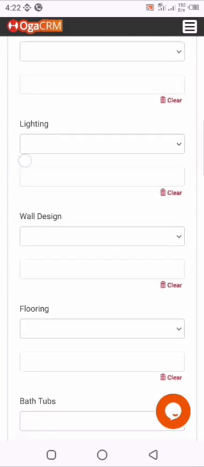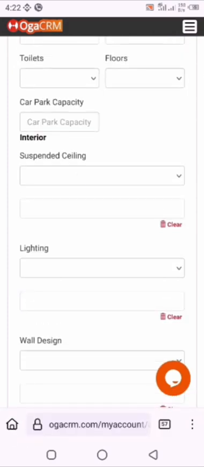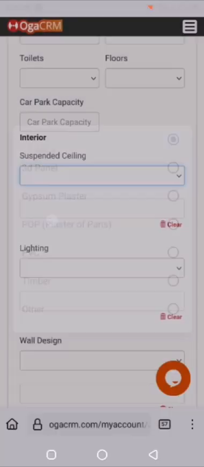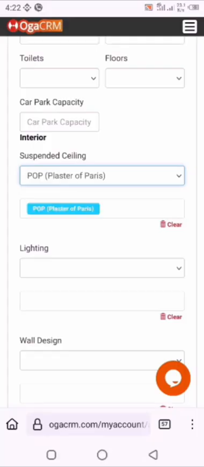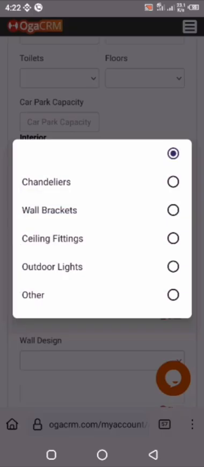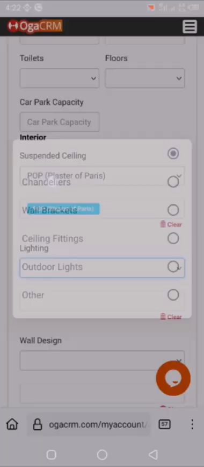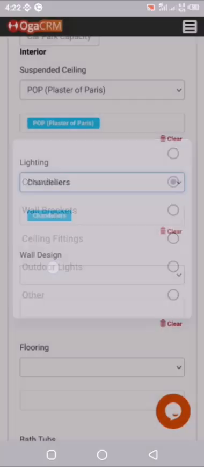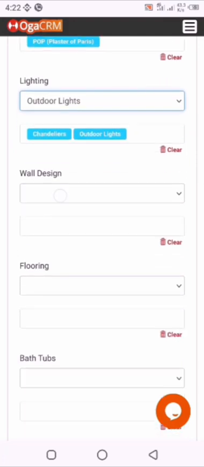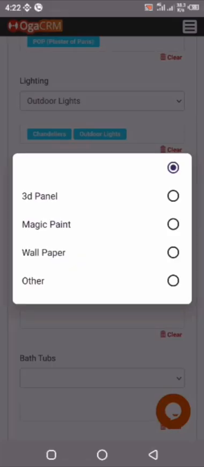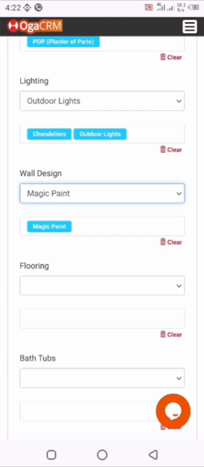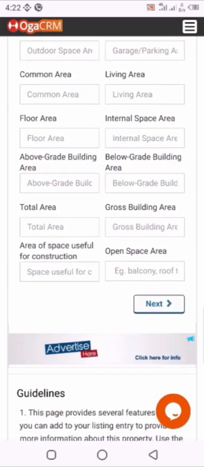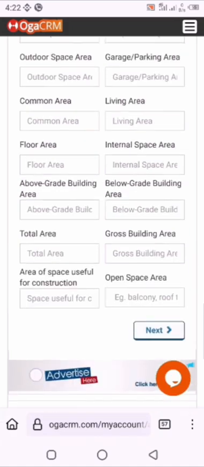So, as you can see, suspended ceiling. What kind of ceiling does it use? So I can use this, so let's say POP. Lighting: what kind of lighting? Like chandeliers, fittings. You can use all this, so you keep selecting. These are just more details if you have the time. What kind of painting, so you can add more details for those who like details.